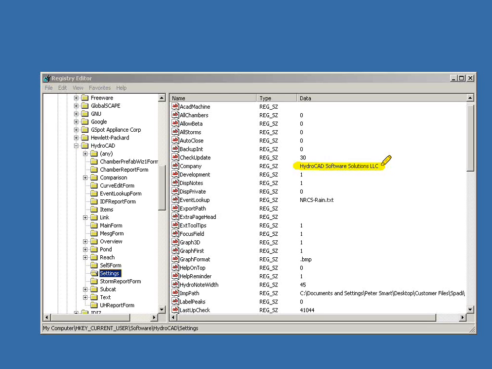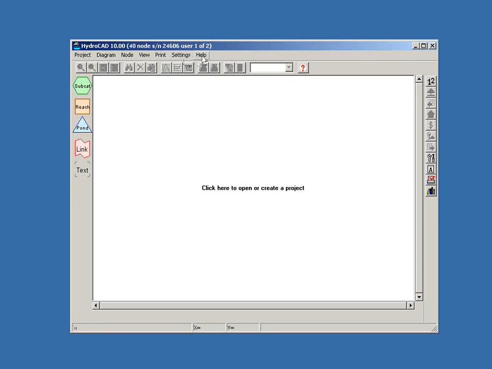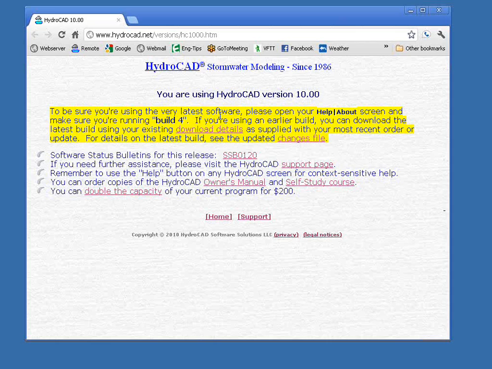One last category of topics to touch on, and then we're all done for this topic. I want to talk a little bit about updates in HydroCAD. First of all, to find out about any updates, right within HydroCAD, do Help, Check for Update. This will bring you to a status page pertaining to your specific version of HydroCAD, and it will tell you if there's a newer version or a newer build of HydroCAD available.